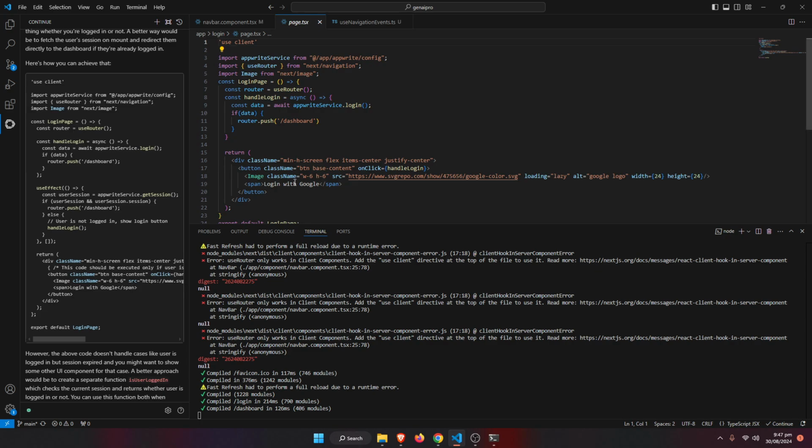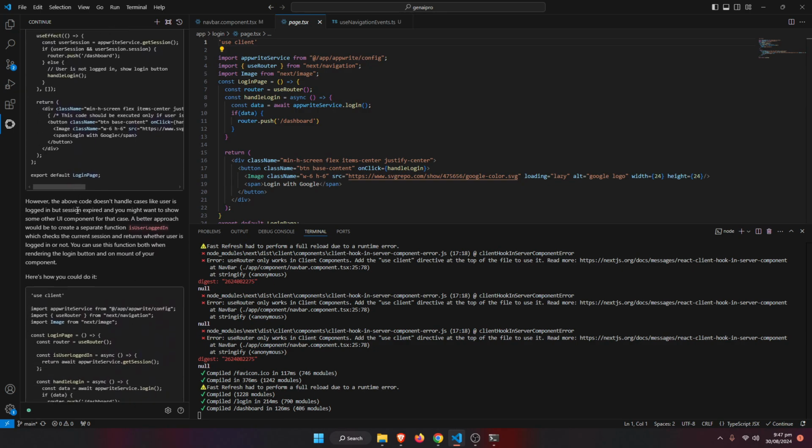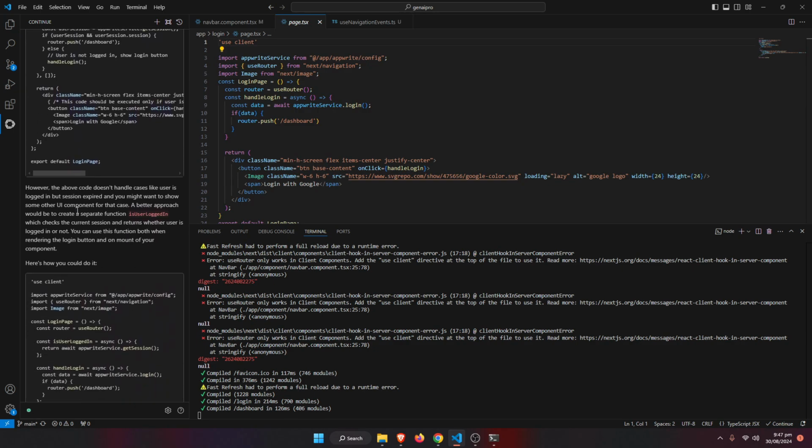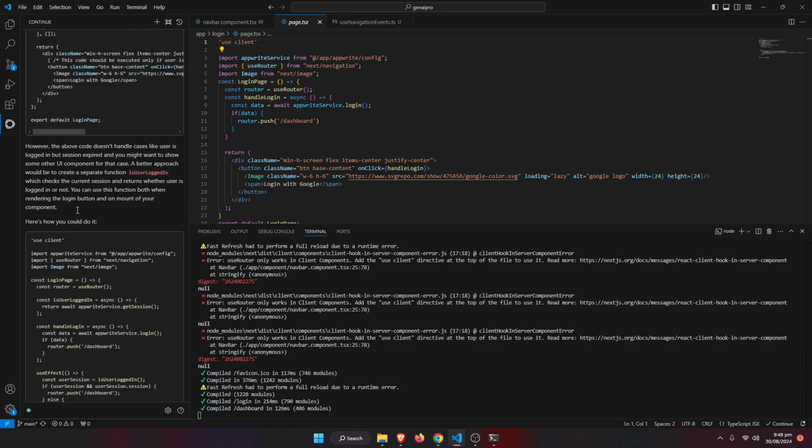But what did you change? Put a useEffect to get the user session. However, the bubble does not show the type user is logged in, but the session is expired.